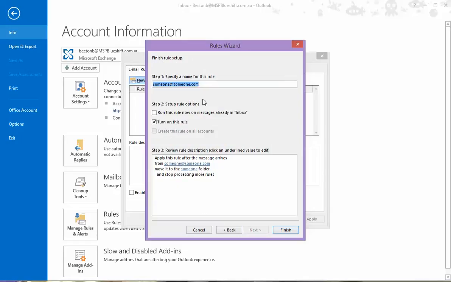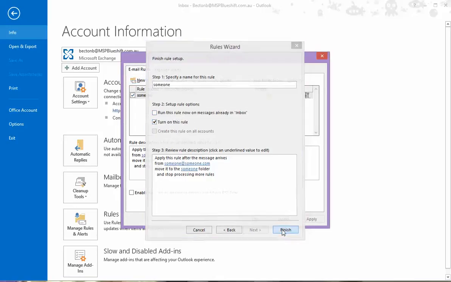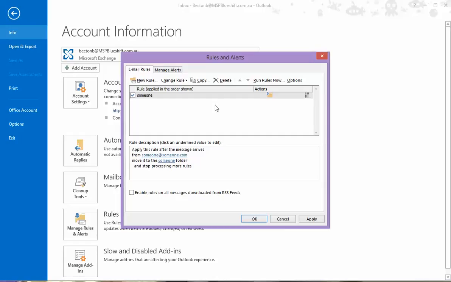Click next again and specify the name of the rule. Now it defaults to who it's going to, so I'll just make it someone. We can apply the rule to messages already in your inbox if you want it to run on everything else, or leave that blank. It will just apply to new messages, and turn on this rule, which is ticked by default. We'll click finish. There's your rule.